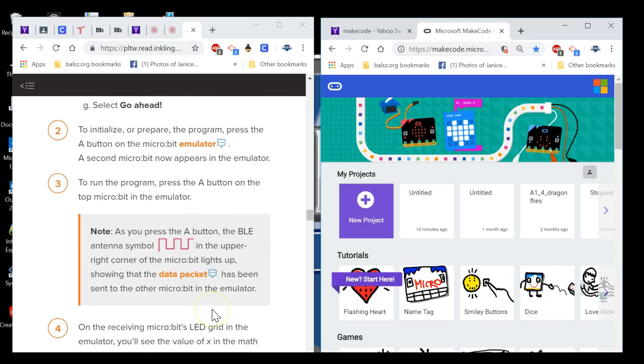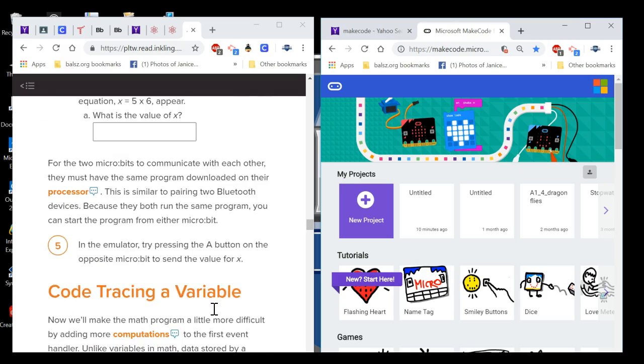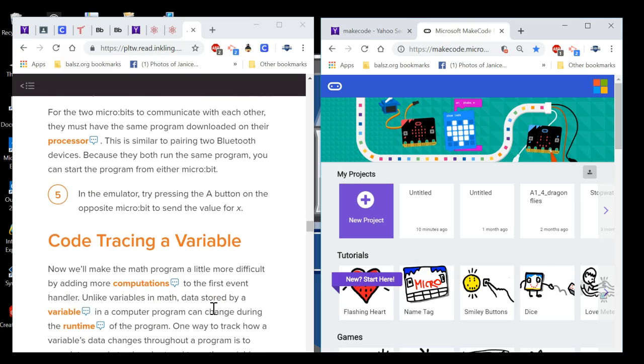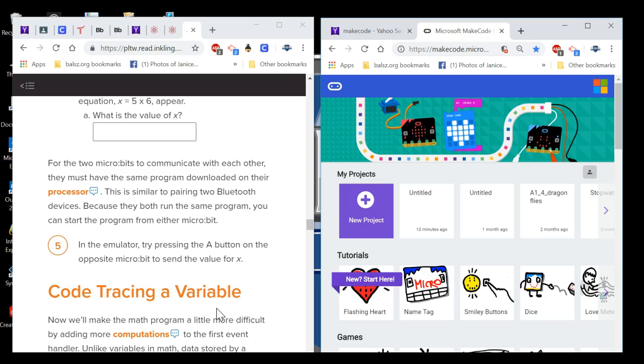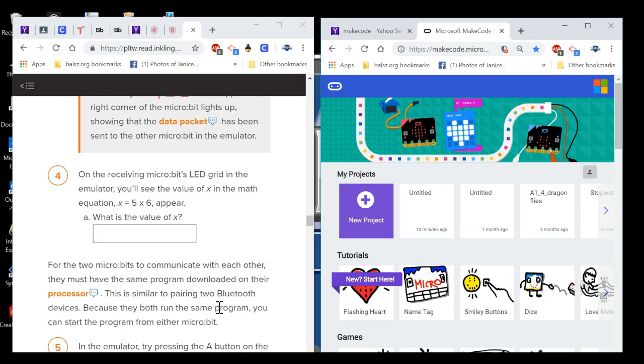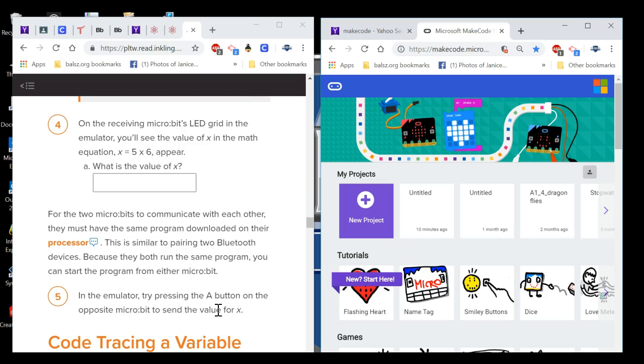All right, so once you get that in the emulator, I would like for you to go through, at bare minimum, to where it says code tracing a variable. Go up to that point and stop and put whatever information you've done. If it's something you need to explain to me, give it to me on a Google Doc and just turn it in. I need screenshots today.